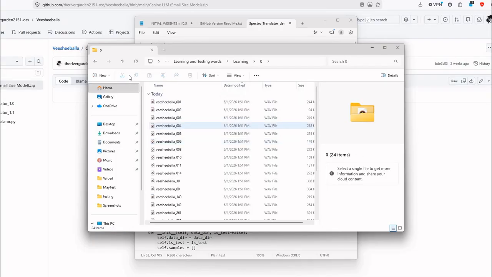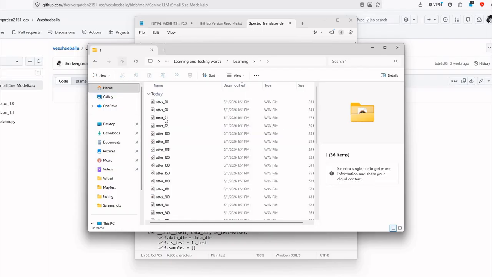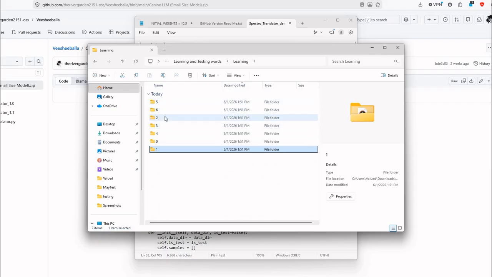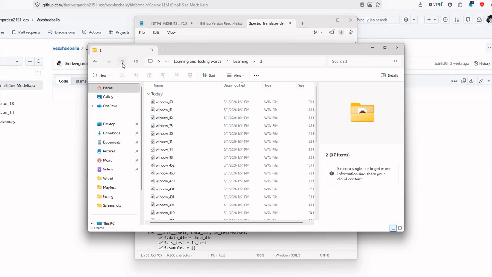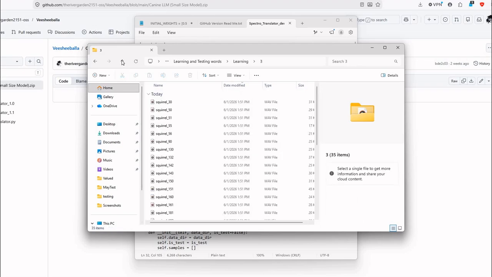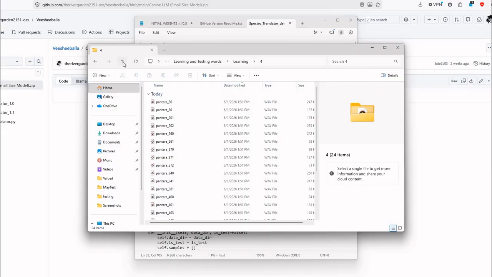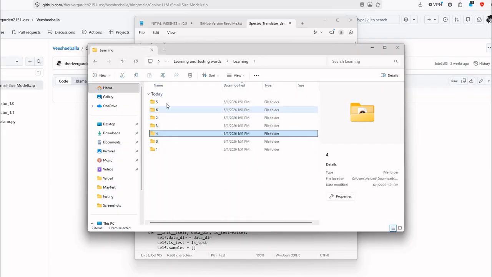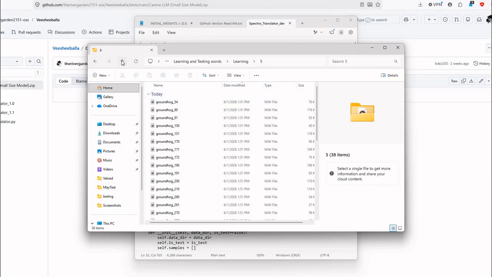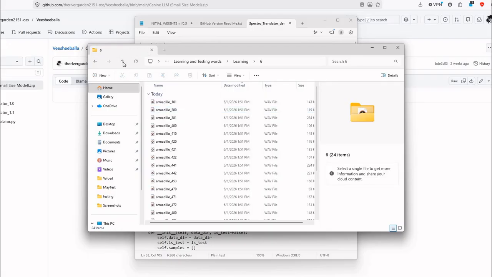I'm just showing you the different words that are in these directories. These are just samples of what the dog says over and over again, of the same word. And these are different samples than the ones that it's testing on. The words in the testing folder are not the same as the words in the learning folder, not identical copies, I should say.